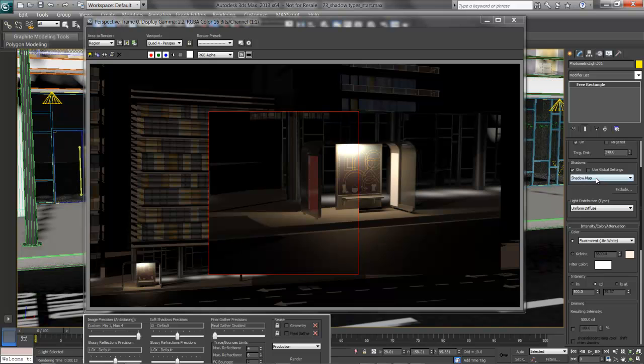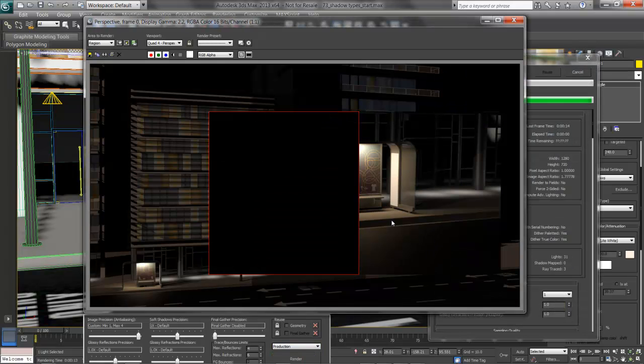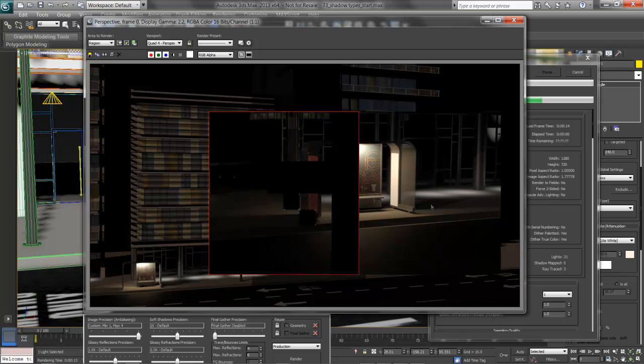So this is where I'm going to make the artistic choice to run ray traced here and get an accurate shadow around this focal detail that needs to ground on the sidewalk. There's that final render, and once again my bus stop is sitting down on the ground.